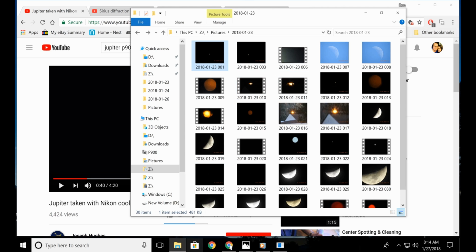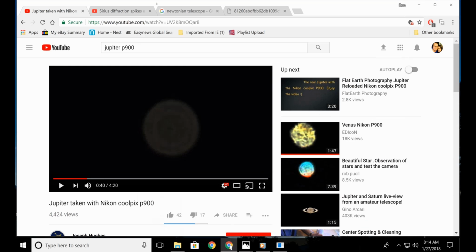This is, I believe, Venus. It's either Venus or Jupiter, I can't remember. But that is in focus. I took that with the P900. You have to use manual focus when you're taking these pictures of these things. I've even seen people get it wrong with telescopes.